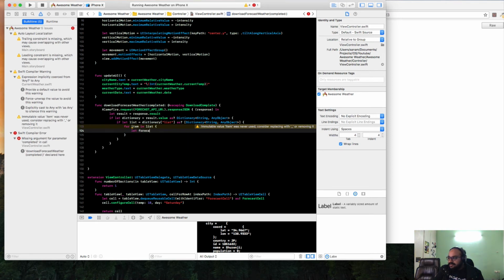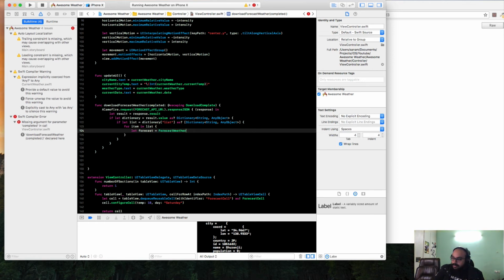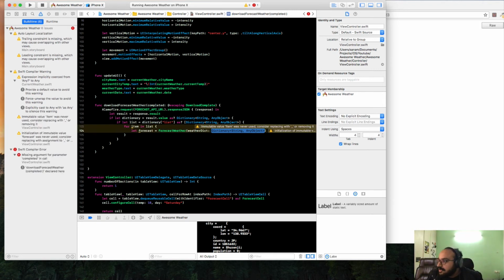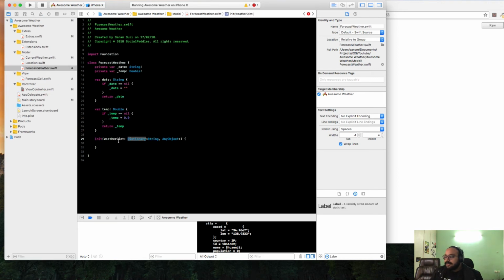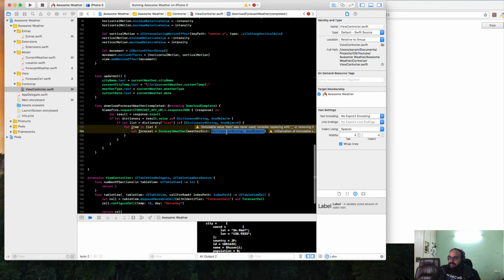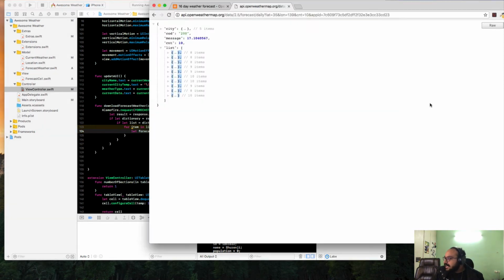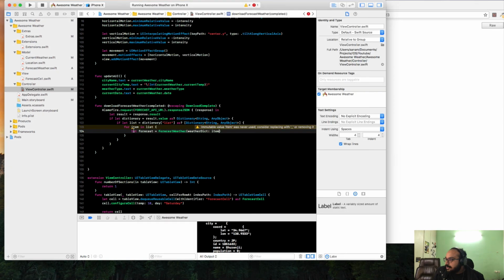let forecast is equal to forecast weather, which will take a dictionary of string and any object. That's why we created, right over here, if you see forecast weather, we created the initializer which will take a dictionary of type string and any object. So where it requires a dictionary of type string and any object, we'll give it the item, right?